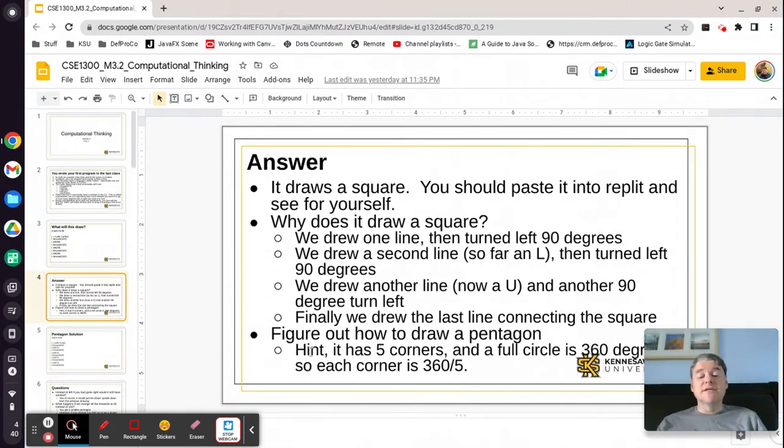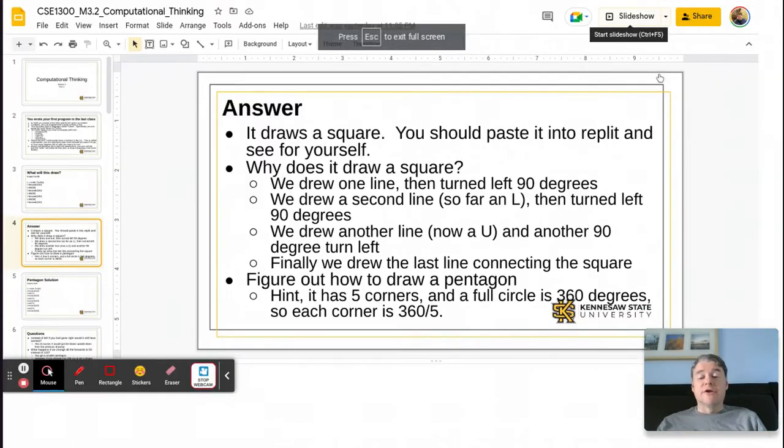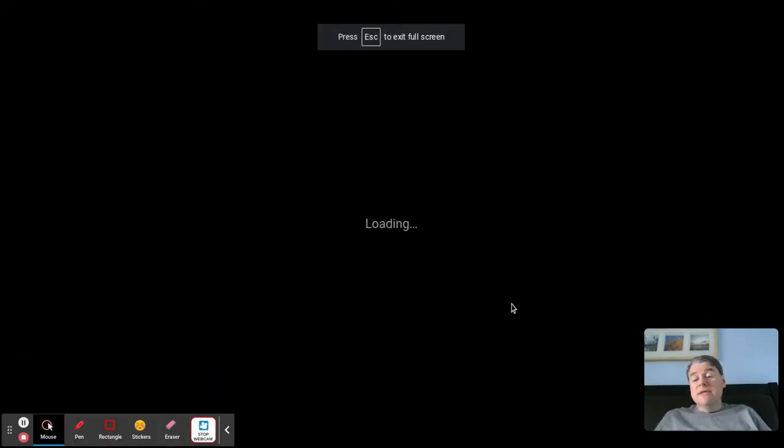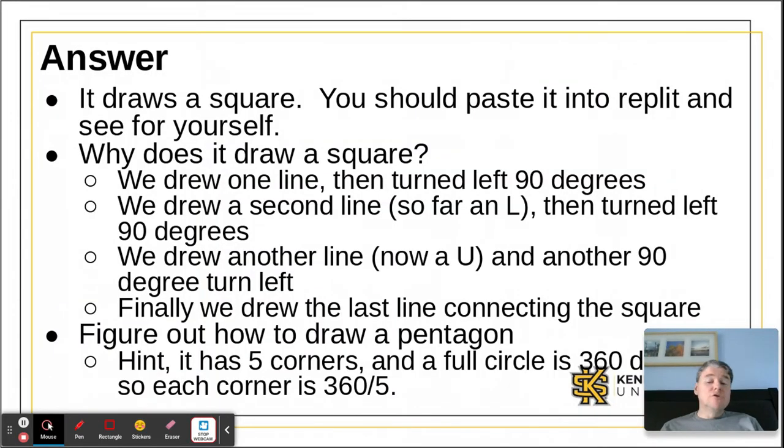All right, so based on that, figure out how to draw a pentagon. So when I say figure out, I mean literally pause the video and I want you to, in your own Replit, go figure out how to draw a pentagon. Go.